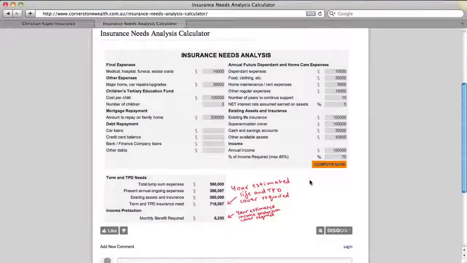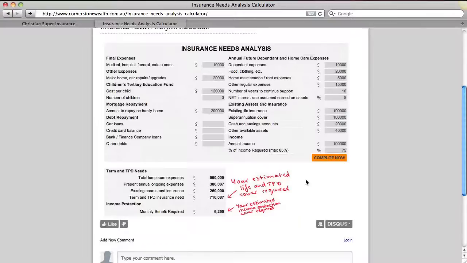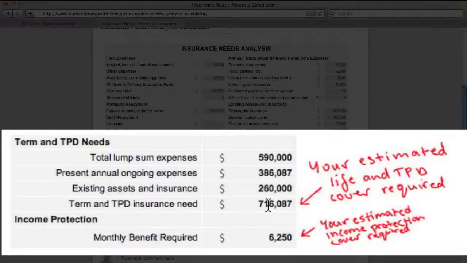The amount of insurance cover you require, or your estimated insurance cover, is just a starting point. You need to then factor in all your own personal situation, and think through whether there are any other factors in your actual personal situation that might mean that you need more or less cover. But this ultimately gives you an estimate of the level of cover that's required.